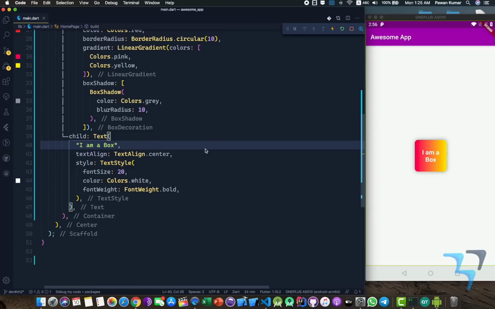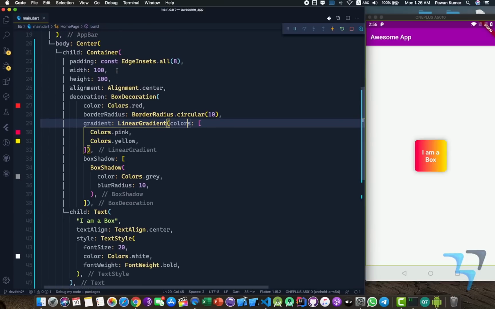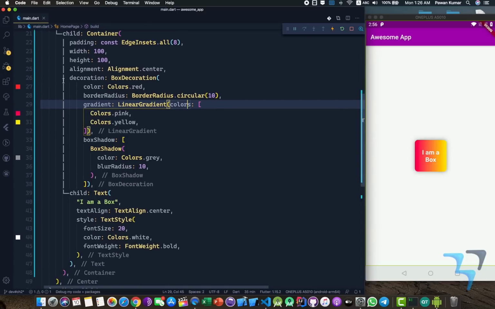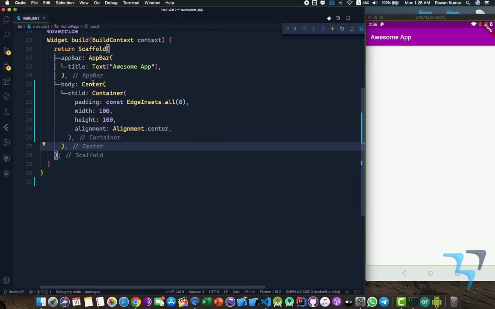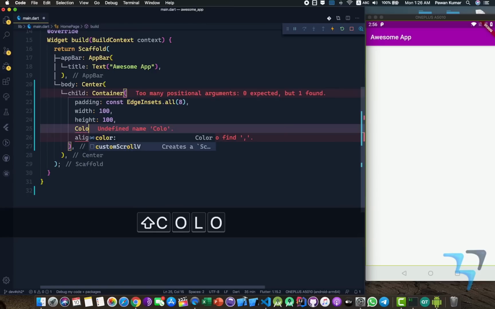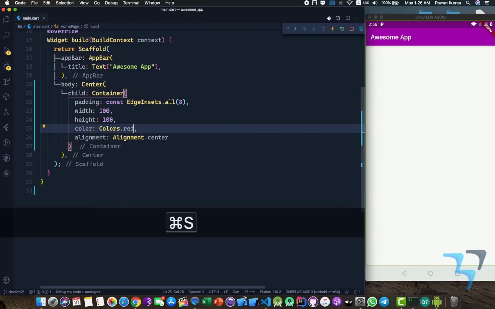Hey guys, so we have seen container, which is a very useful widget, and text as well. Now moving ahead, let's talk about some more widgets, and we will see what else can be very useful for us and what else we should definitely consider using. So first of all I'm gonna remove this bulky container decoration, I don't want it right now. I will remove the child as well. So let's remove all of this so that it can be very simple, and then we will give it back the color, so we can say Colors.red, and it looks good.